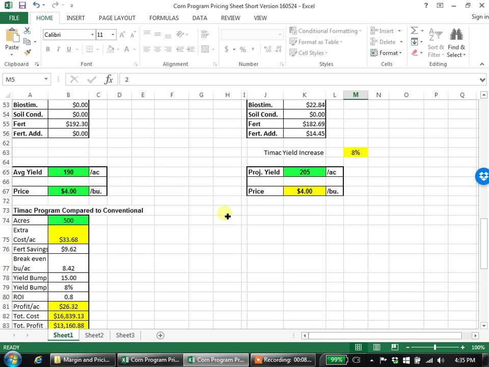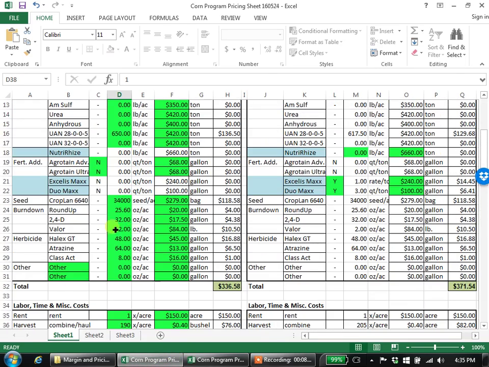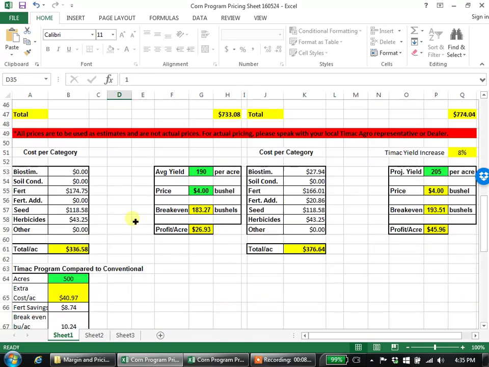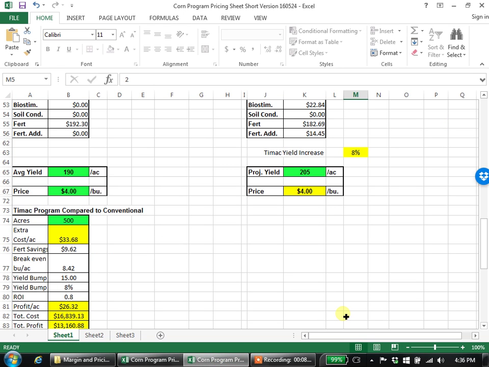So this gives you a total overview of your costs on your farm, something to play around with, a nice little audit tool for your growers to show them where their costs are showing up on their farm, especially on this total program where you can look at your cost of seed, burndown, herbicides, rent, and the cost of not investing in good products and losing money. So the TMAC Agro program really shows here that if we can back up our claims and actually give the grower the promised yield results, the grower will be making money.